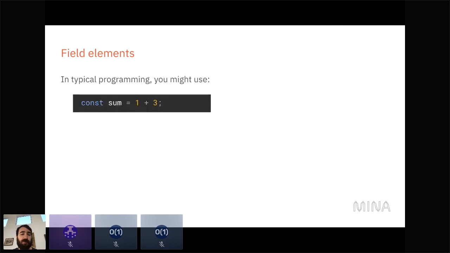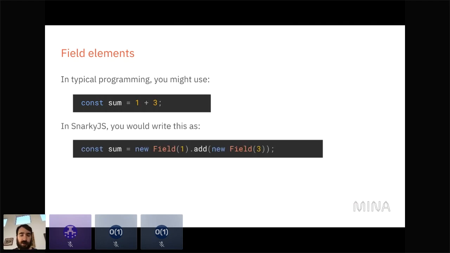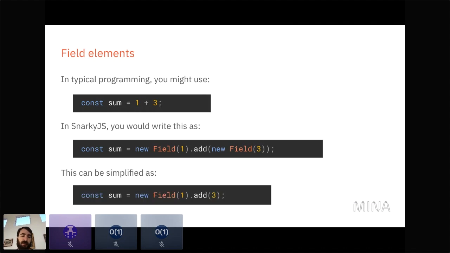There are operations that you can perform on field elements. So if you're doing normal TypeScript programming, just working with numbers, you would write sum equals 1 plus 3. In SnarkyJS, you need to wrap it with this field element type, and you'd write it like this: new Field(1).add(new Field(3)), or you can even simplify it to just .add(3). So just to sum up on that, there's a whole bunch of operations that can be performed on field elements, obviously not just addition. You can multiply them, divide them, arithmetic stuff. You can compare them, you can convert them into bits, and so on. So they're this basic sort of numeric type.